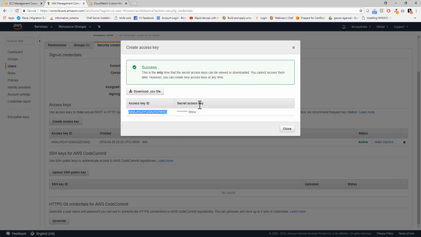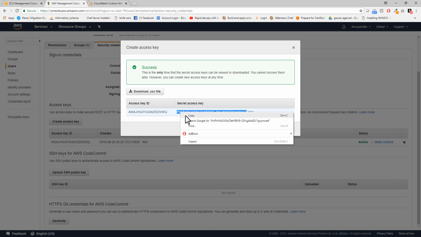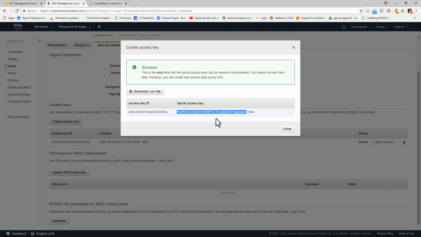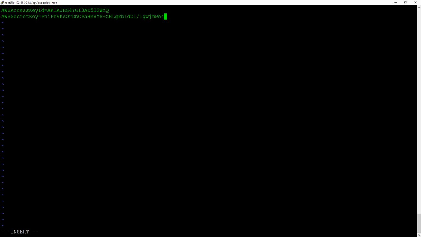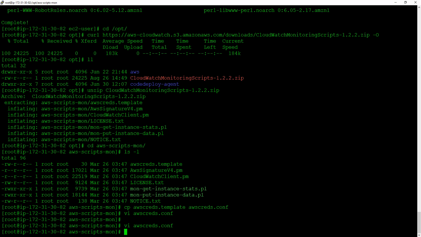And this is the secret key. Don't try to use this secret key and access key at your end, because I'm going to delete this secret key and access key after a while. Okay, done.